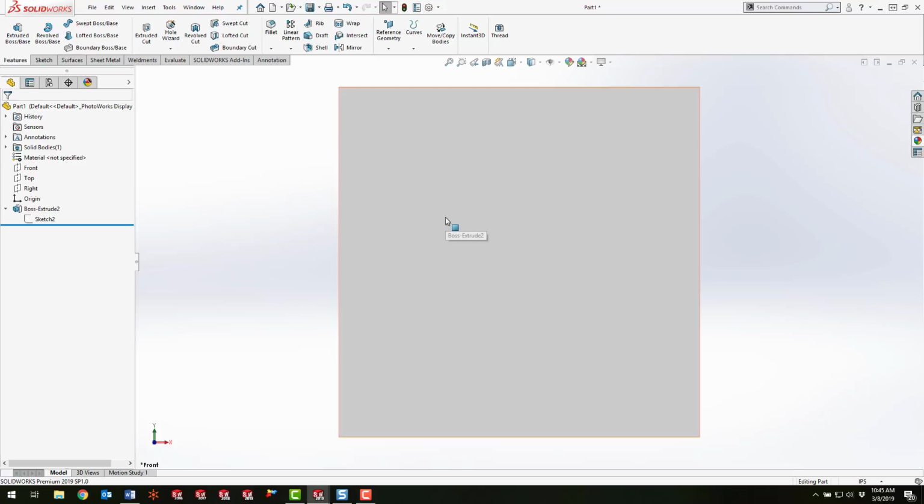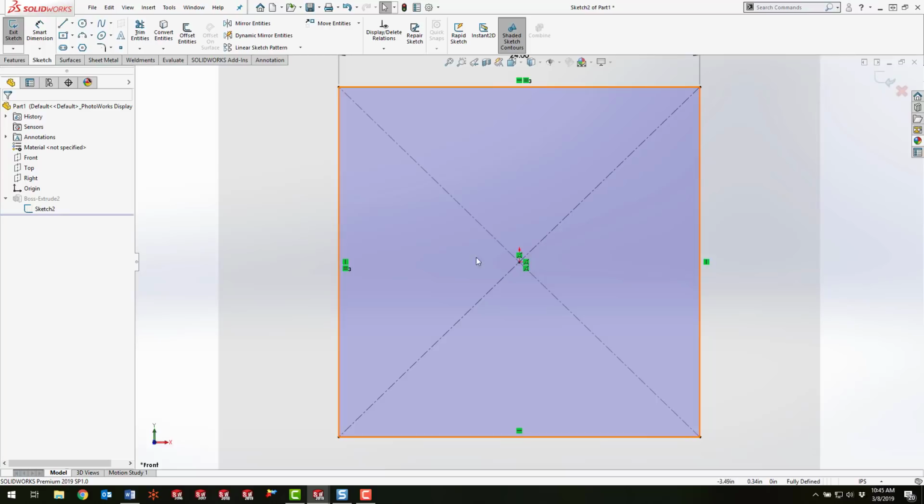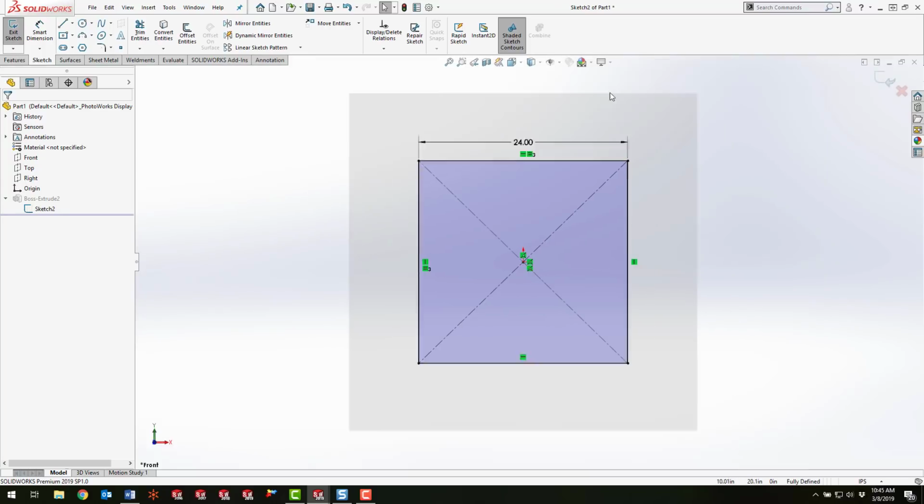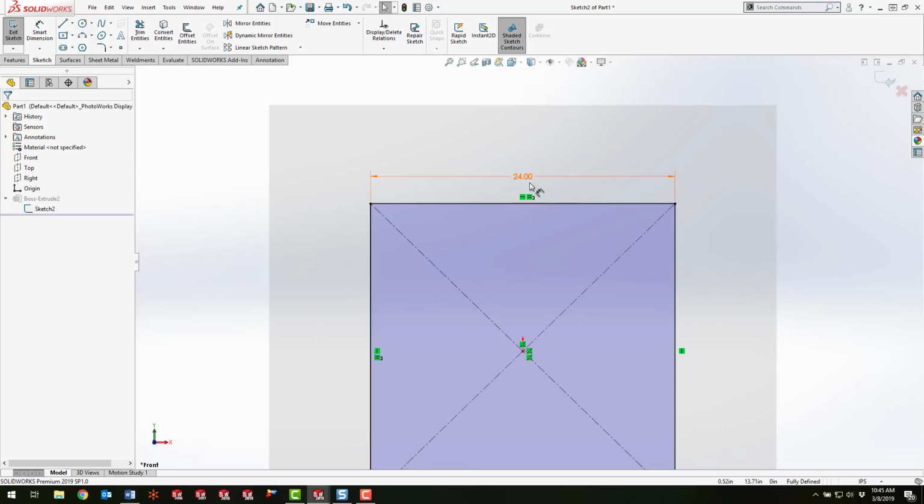So to start, I'm going to switch over to a new part window where I already have the 24 by 24 sheet made, and I used a center rectangle on the front plane starting at the origin and gave it the 24-inch dimension, also making two sides of this square equal to each other.